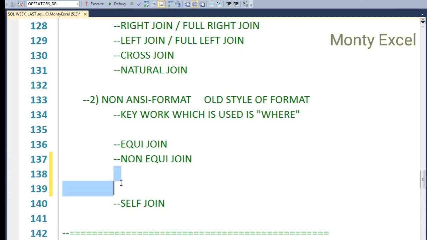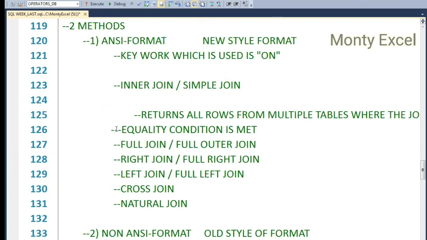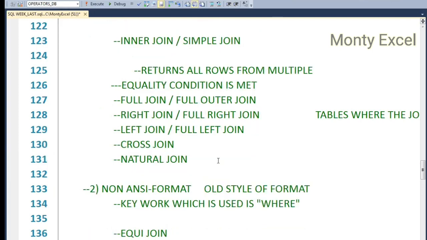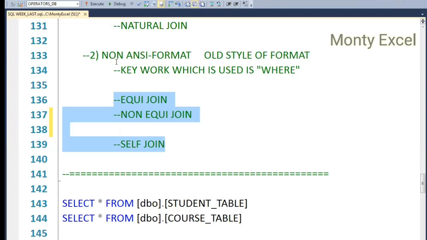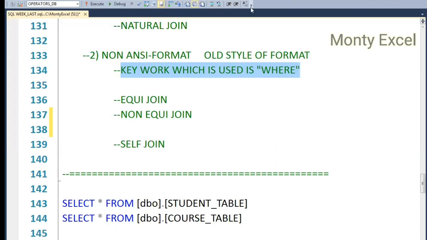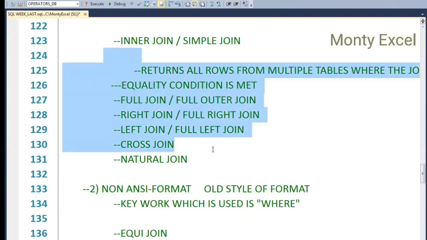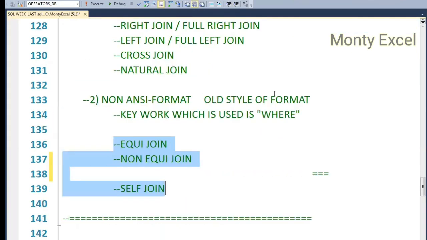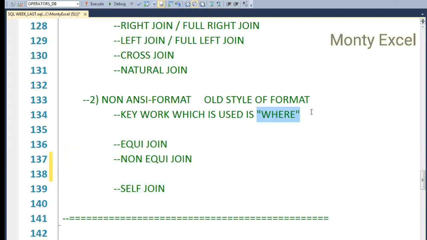Now, equi-join or non-equi-join sounds the same as the way I was talking about inner join, left join, right join. But why do they come under a subdivision? Because they are the non-ANSI format, and the keyword you are going to use is the where clause, not on. On is the keyword used for those joins, and for equi, non-equi and self join, we use a where clause. The way we use a select query: select star from table name where employee name equals something.